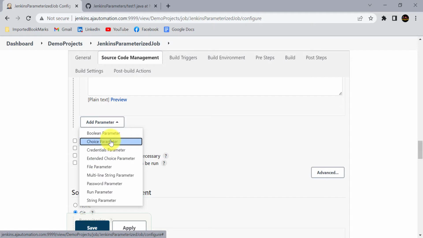Okay, so what is the difference between these choice parameters and extended choice parameters? Okay, so to understand the difference, let's take an example. Let's say in my framework we have hundreds of test cases. So from those hundreds of test cases, I need to give the choice to the user, how many test cases or which test cases he wants to run. Okay, so out of 100, he just wants to run the first test case. Let's say first or second or third. Okay, so accordingly he can select that test case number, and only that test case will be run on that particular server or particular machine.